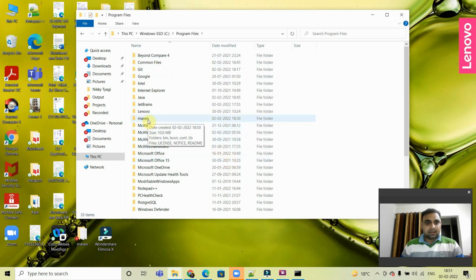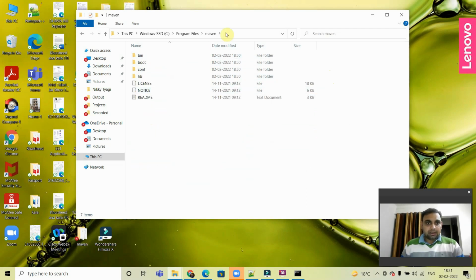That's fine. Now open the Maven folder and take the path. I need to set this path also in the environment variables. For Maven there is no need to install, just copy and paste, and after that we will set the environment variables and it will be enabled. So let's complete the installation.